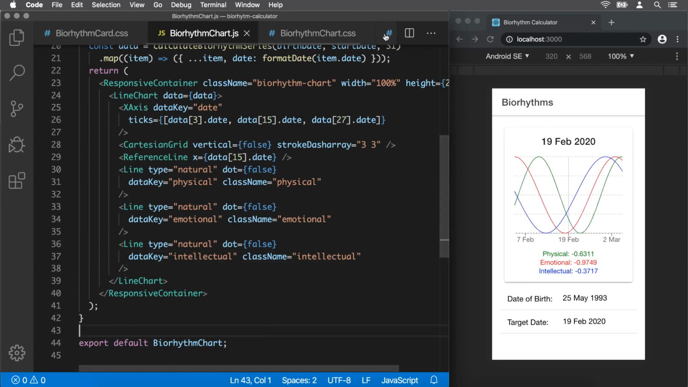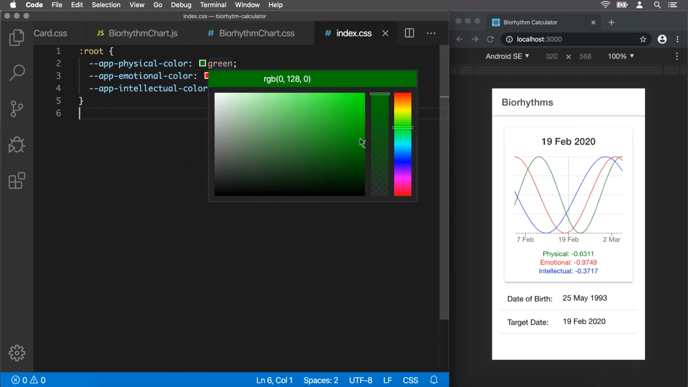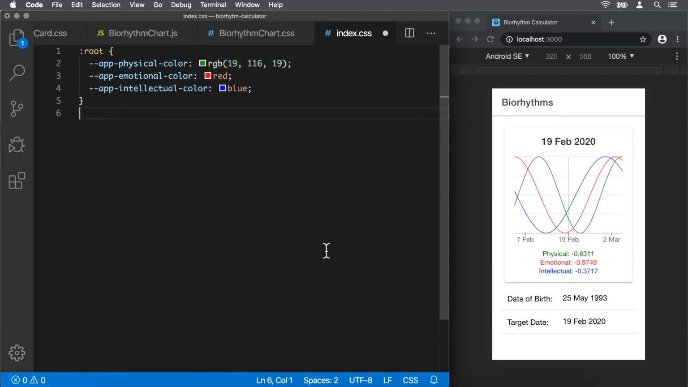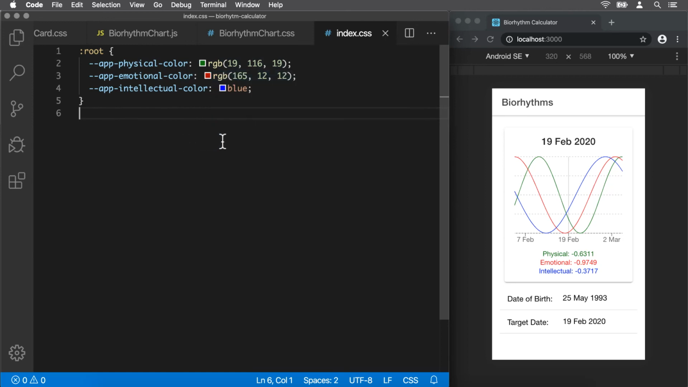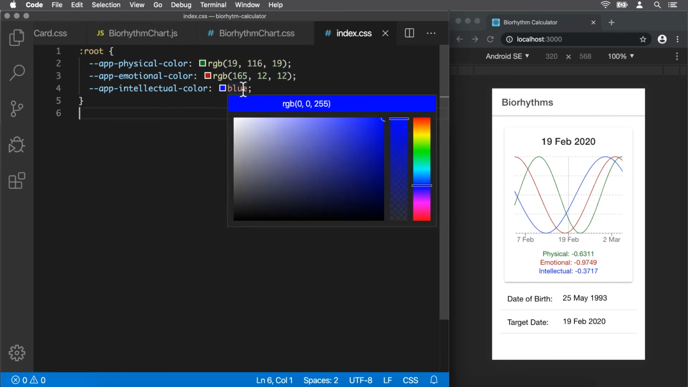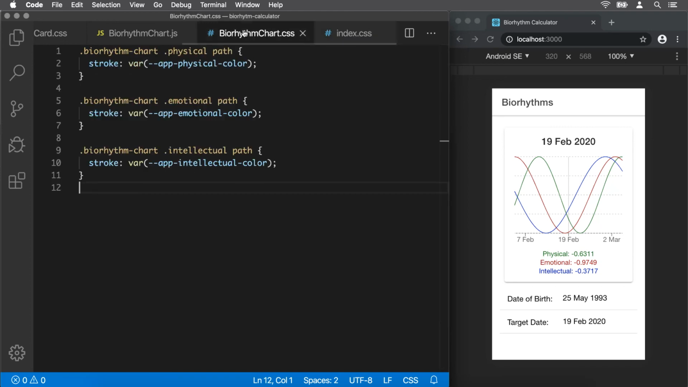We now have all the colors in a single place. So maybe we can pick some darker shade of green, for example. It's not that different, but a bit less saturated. We can do the same for the others, just to have some different shades rather than using the basic colors. So that's a darker red, and we can pick a darker shade of blue as well. Okay, I think that's enough.